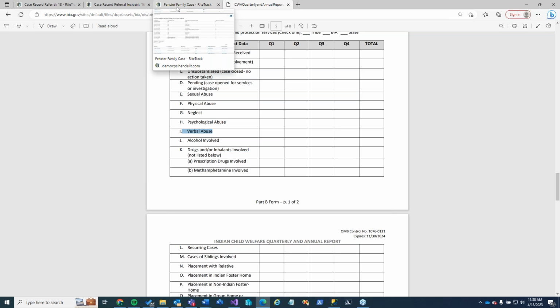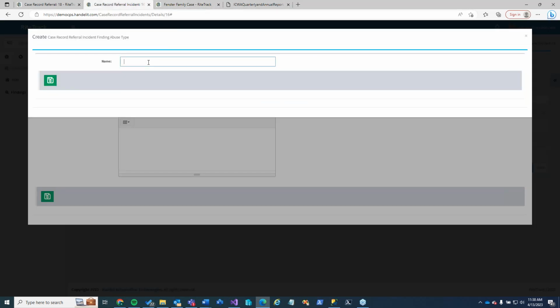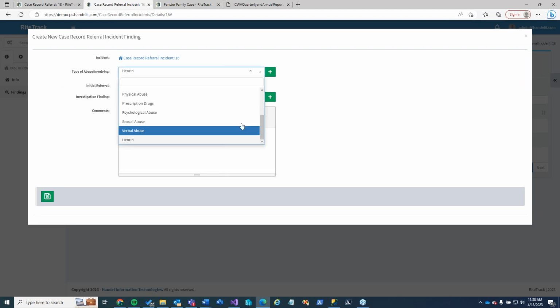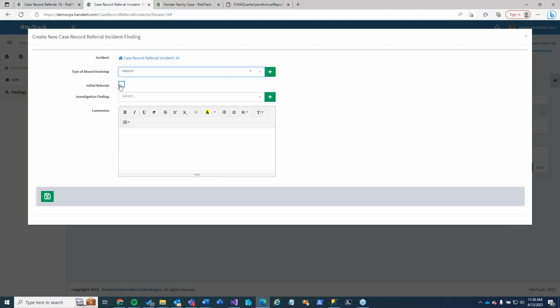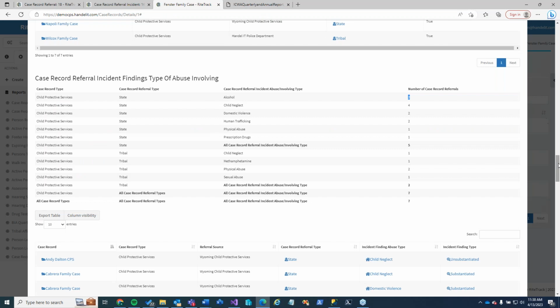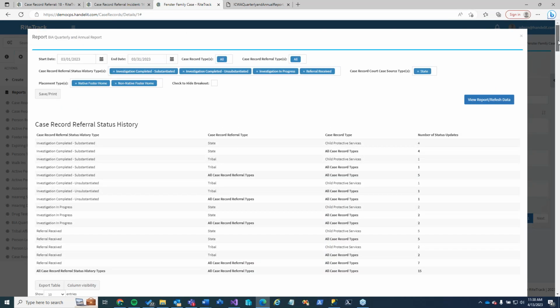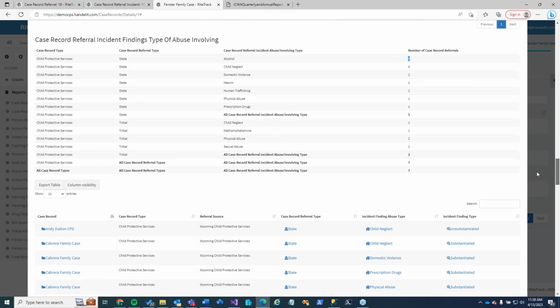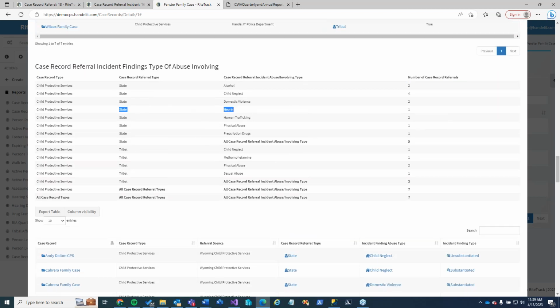So if I go back here and let's say I do want to track heroin, for example, I hope I spelled that right. That's all you have to do. Now it's a new drop-down. It's going to plug in seamlessly with the report. So if I now say this was substantiated as well and click Save, and I go back and rerun my report, and I scroll down to the section where we see all that information again, I can now see heroin as an option.